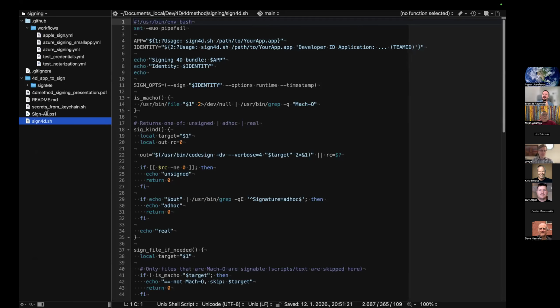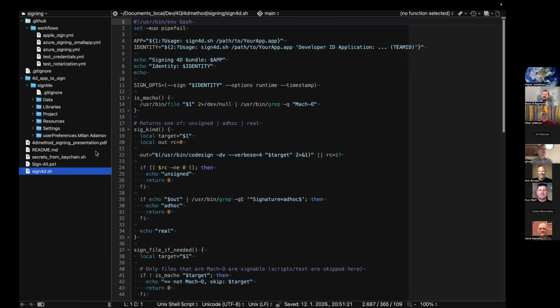We had another question from Dave in the chat: can you create an AppleScript to handle the signing and notary tasks? Probably yes. I mean, why not? But you can create a shell script to do everything, run it, and wrap it in AppleScript. Yeah, that's probably the best way.